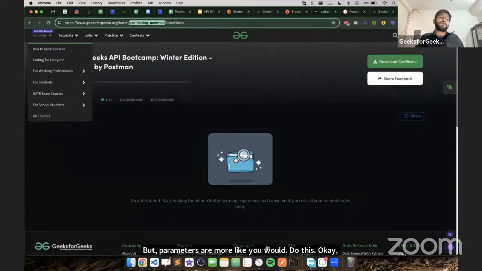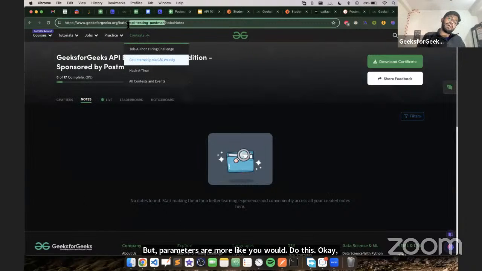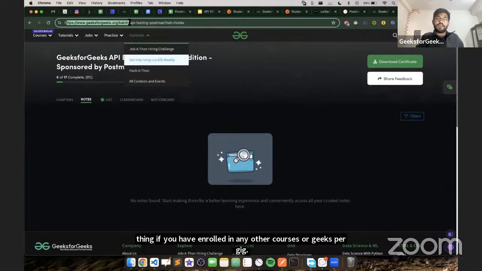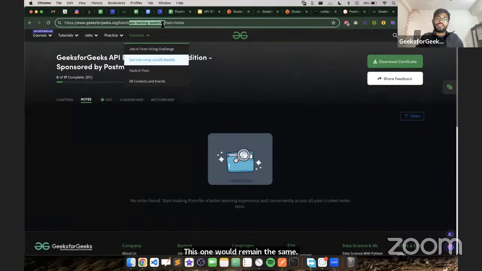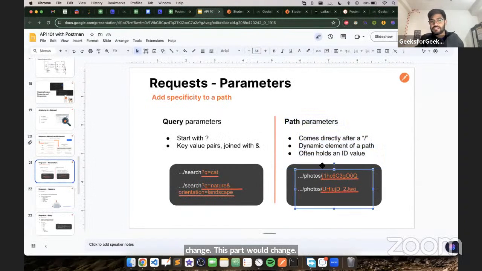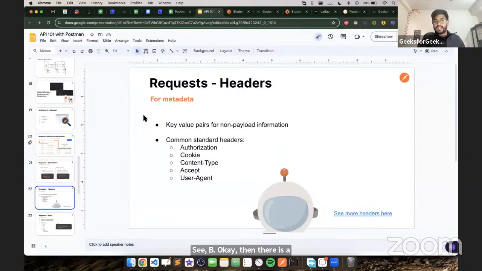If you open up any other batch after this batch, this would change. Even if you have enrolled in any other courses of Geeks for Geeks, till the batch part, this one would remain the same. Only this part would change. This is known as path parameters. Then there is a request header.